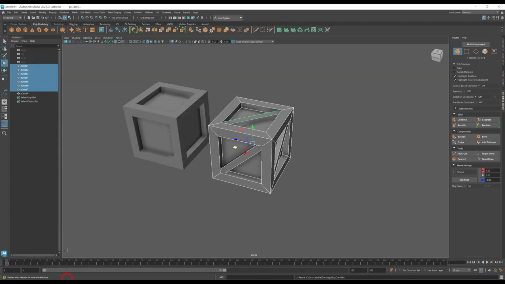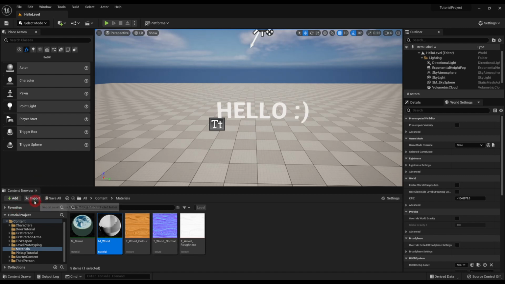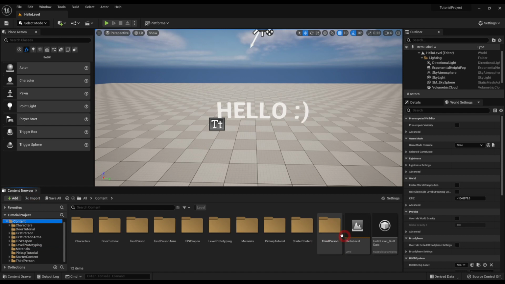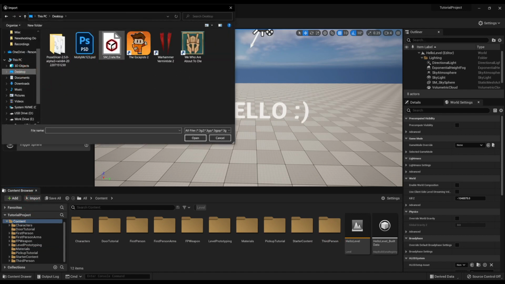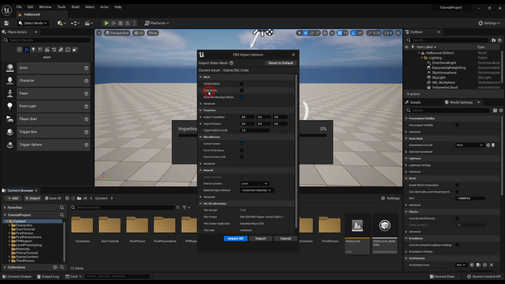So once that's exported, load up a project. I've already got one done. If I go to import, I'm just going to put it in the content folder, and I'm going to import SM_crate. So there's all these checkboxes. Most of this you probably don't need to worry about.